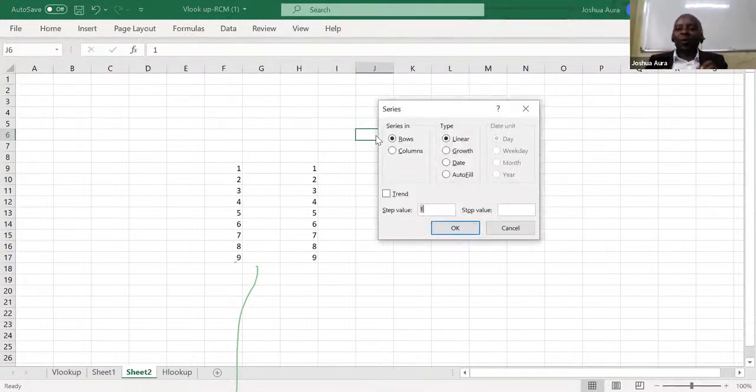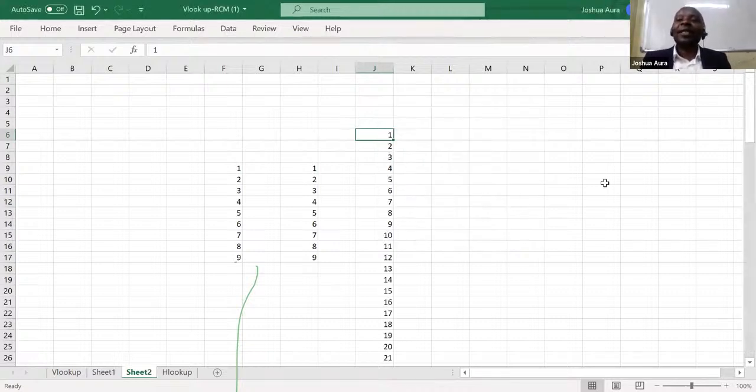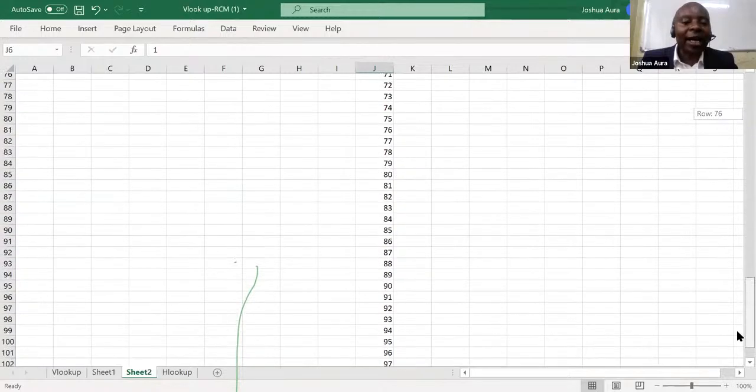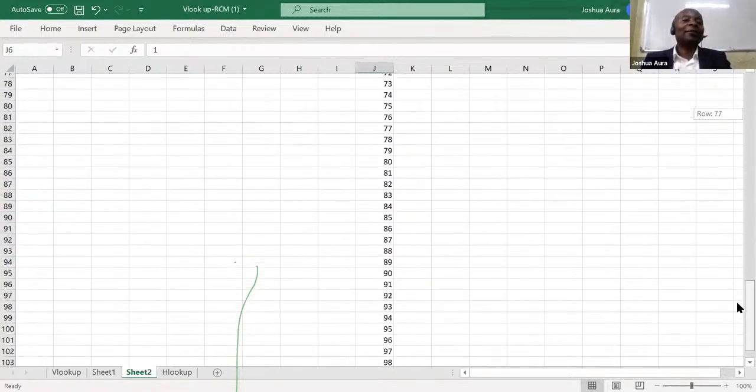Nikimaliza tu hivi ndugu zanguni, straight away I can see this thing is asking me, which series do you want? Do you want a row series or a column series? I'll say I want a column series. Then we have the step value. It's 1, 1, 1 at a time. Then where do you want to stop? For example, if my client's work is going all the way to 100, nasema I want to stop at 100. Alafu nasema enter. Ikisema enter, this thing is powerful. It has been able to go all the way to 100 exactly.